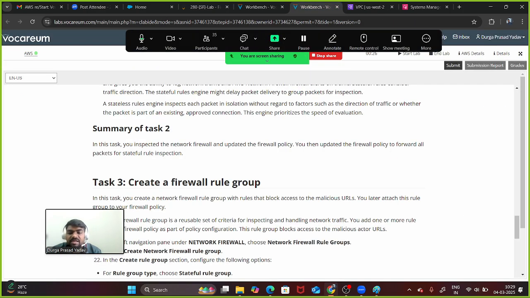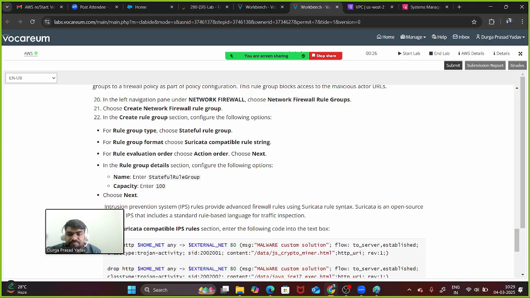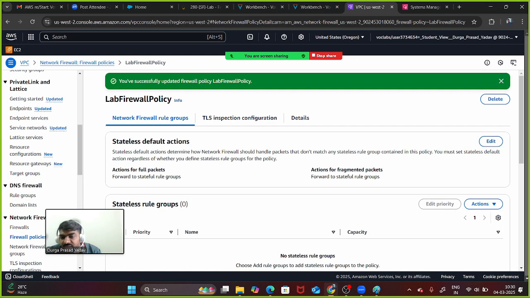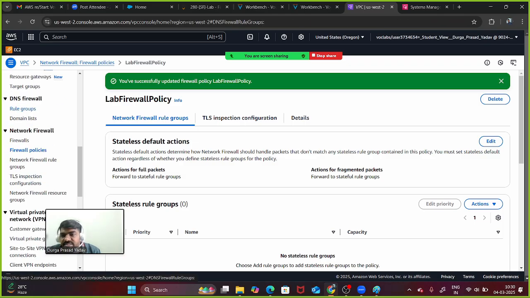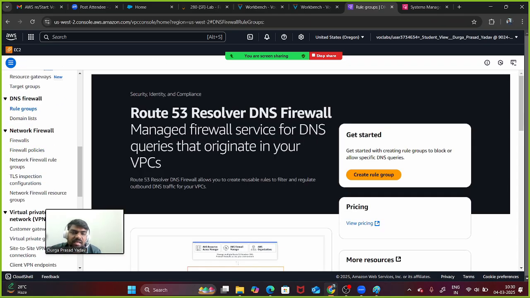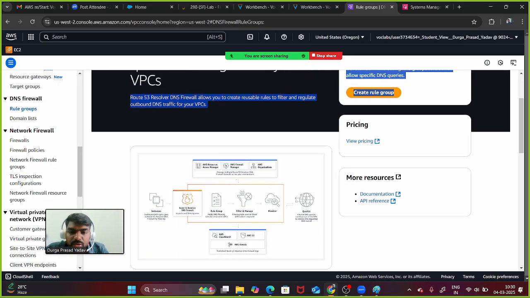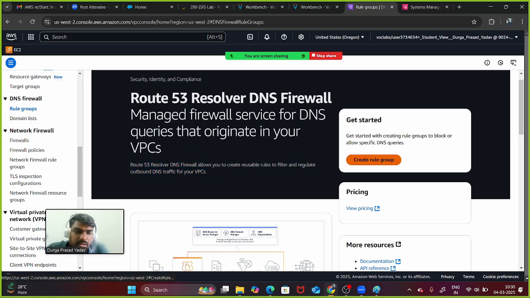Once after saving, now we'll create the firewall rule group. In the left menu, there is an option of rule group. We'll click here to create the rule group. As you can see, it is a managed firewall service for DNS queries that originate in your VPC. You will just allow or deny any rule to block or allow the traffic.